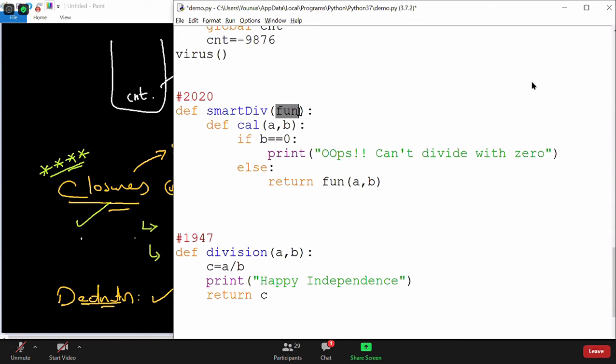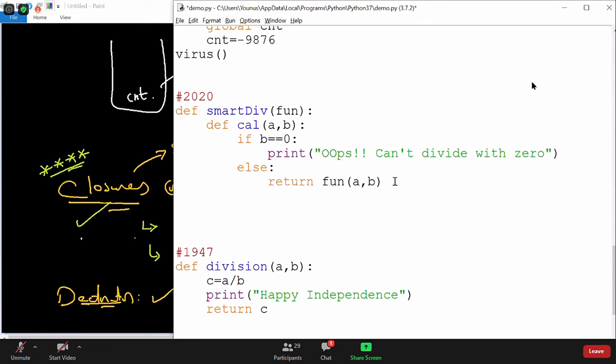I told you it's called a higher order function. So decorators are generally higher order functions, which take the function name as a parameter. There is a local or inner function, which takes parameters like a and b, and if b is equal to 0, it prints "oops, cannot divide by 0". Otherwise it will call the function, and whatever it returns will be returned by smart division. Else, I will return the reference of the inner function, because I have to return the reference of the inner function. Perfectly fine.